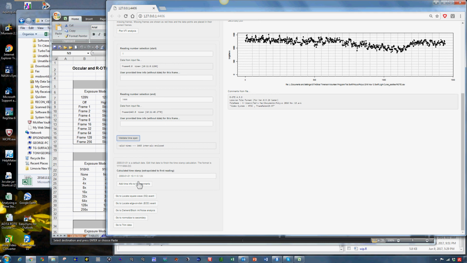the very first frame. All we have to do is change the date to conform to the date on the file, which is 2016 November 12th. So we go 2016 11/12. And then we add that information to the file comments. And that appends our corrections and our timestamp information to the file.